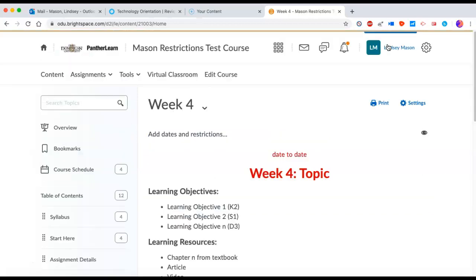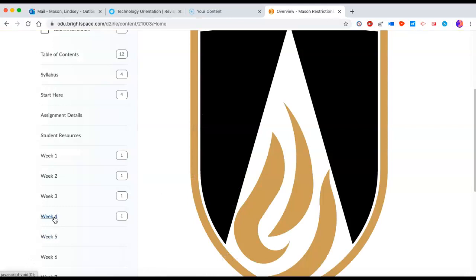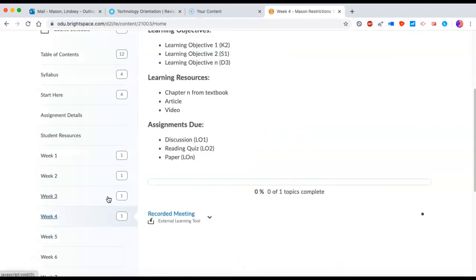In order to see the advantages of adding recorded meetings to content, let's see what it looks like as a student. I'm going to log out and log in as a test student. As a test student, then, I can navigate to that same weekly module, and here I'll see the recorded meeting. I can click on it right from here.